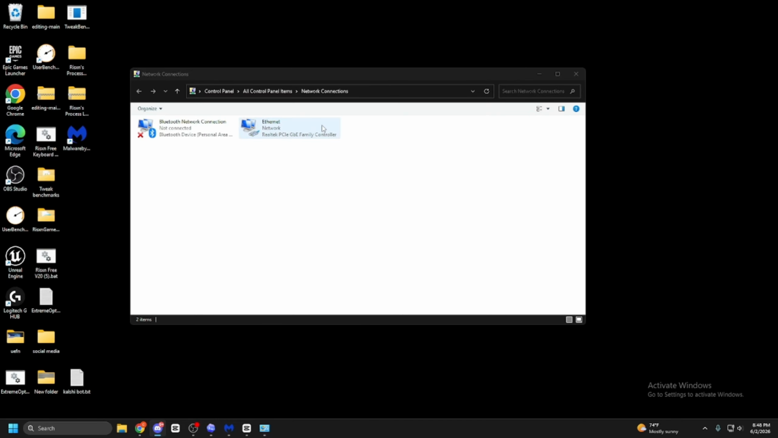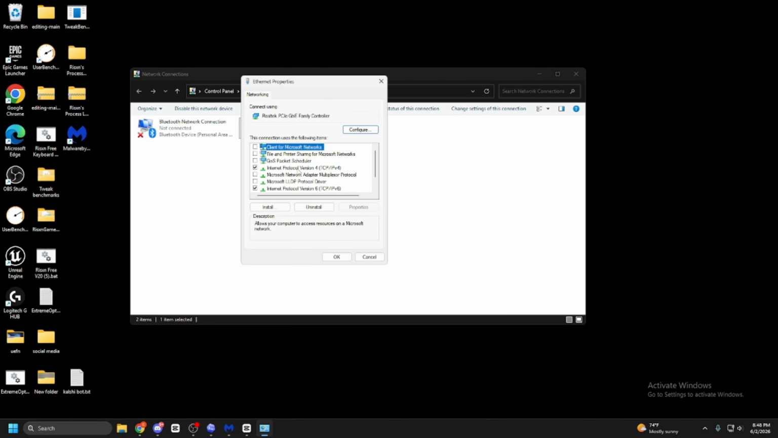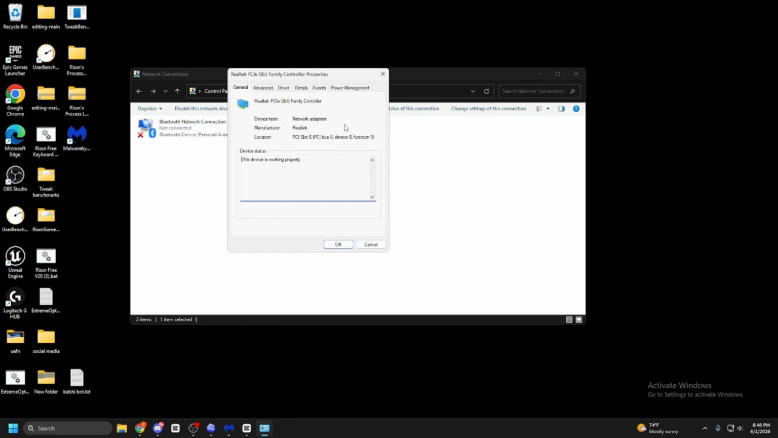So go to your Ethernet, right click on it, go to properties, then click on the Internet Protocol version 4, click on configure, yes. Alright, now the screen is going to come up. Go to power management. You want to make sure you uncheck allow the computer to turn off this device to save power. After that's unchecked, you want to go to the advanced tab.